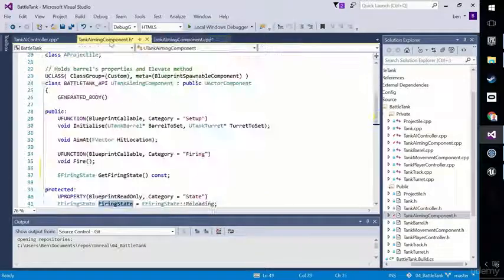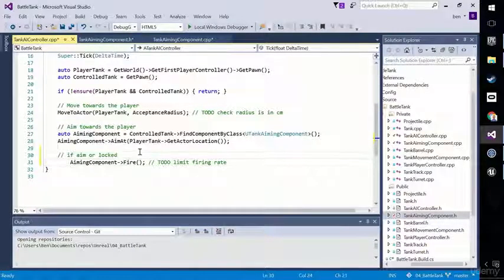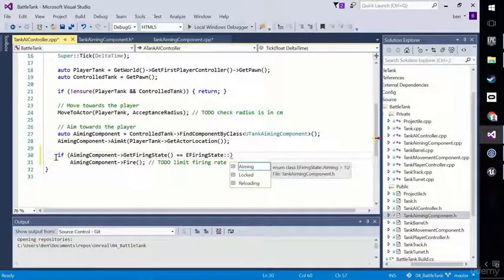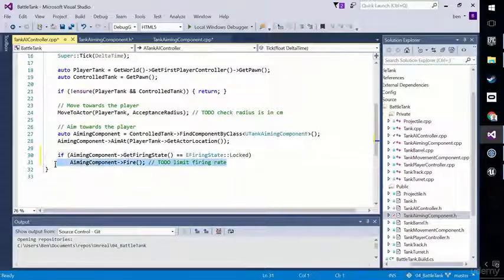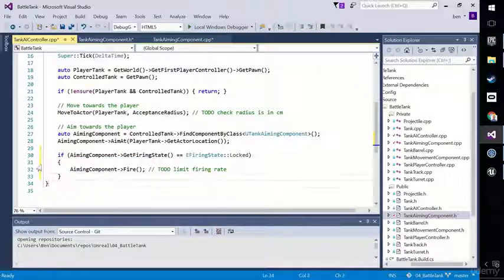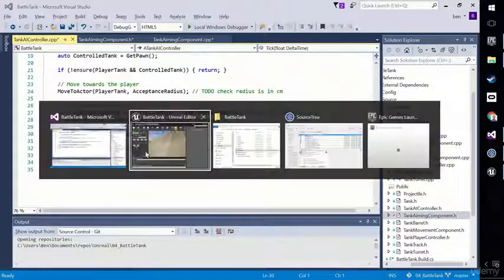Now that we've got that getter method, in the tank AI controller we can ask this question, if aiming or locked. We can actually ask it in code. If aiming component, because that's the thing that knows, get firing state equals firing state, colon colon, because it's an enum, but it's known at compile time. That's when you use your colons. If it's locked, that's the only time we want this AI tank to fire. And we'll worry about limiting the firing rate later. Does that make sense? Let's have a go.